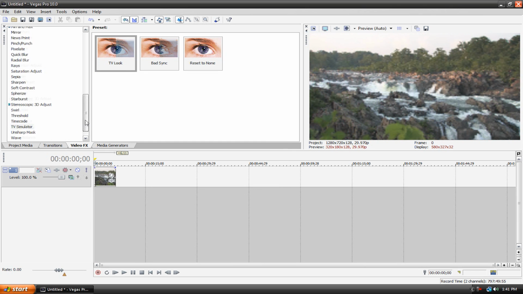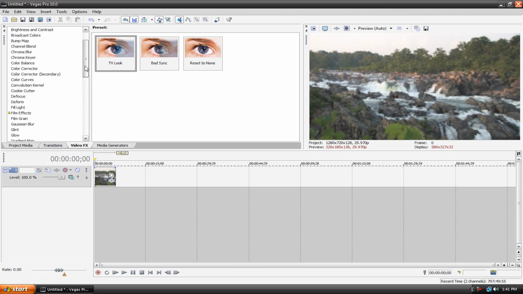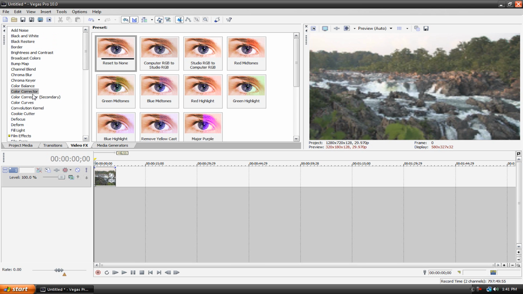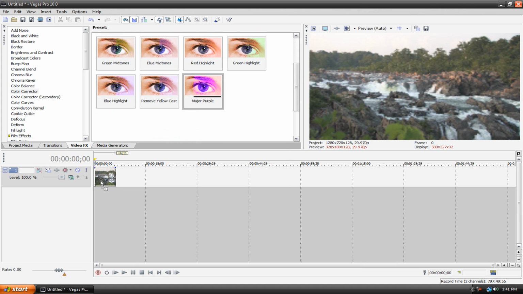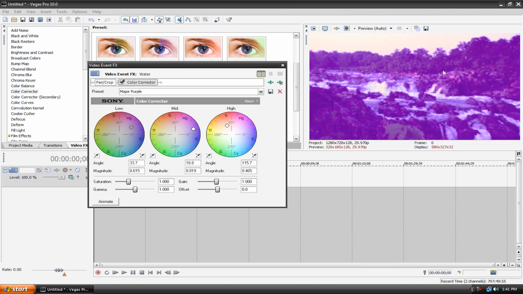Okay, so that was TV simulator, but you might want to use a more practical effect like color corrector. If you bring in color corrector, you can use any of these ones, like let's try purple. And it makes things very, very purple. And same thing as the last effect, you can screw around with all this stuff. I'm just going to get rid of the effect.